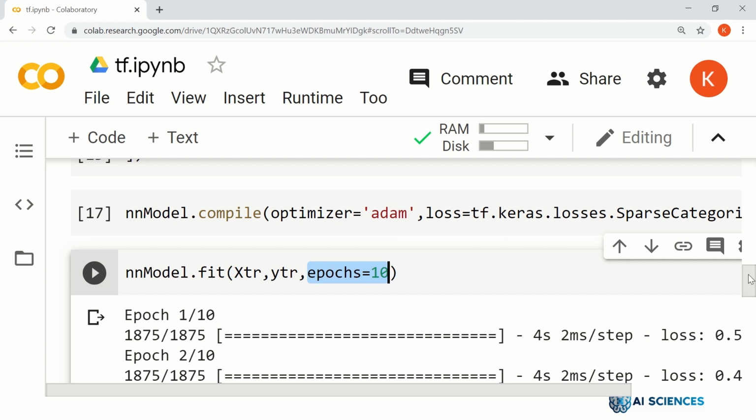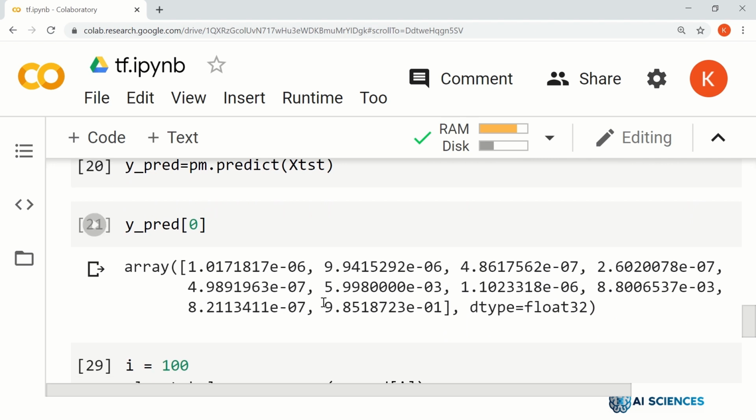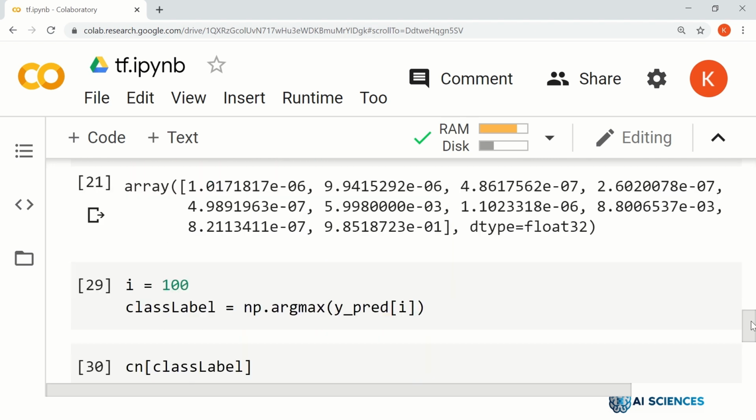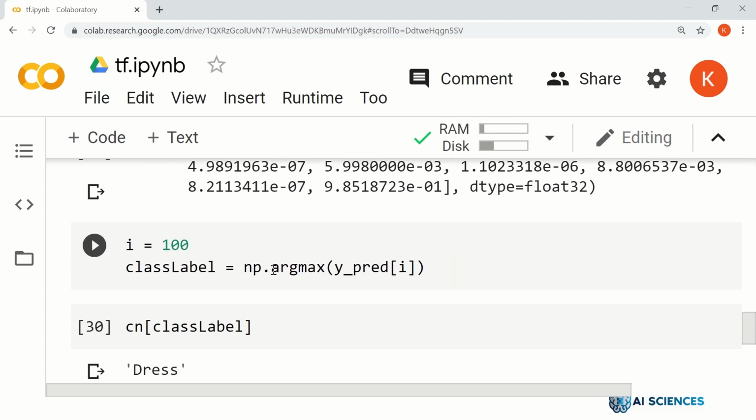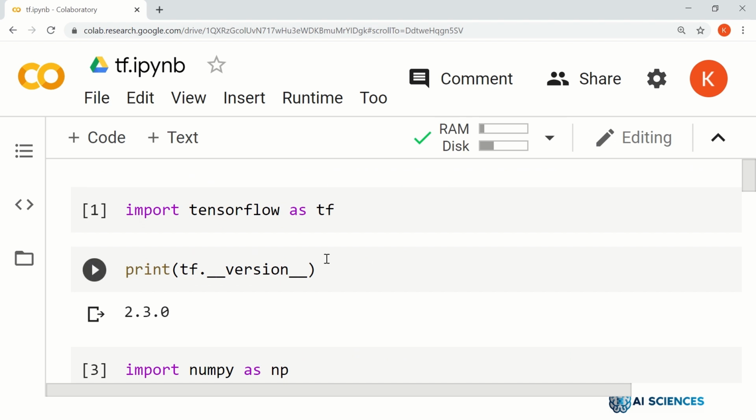Once the training is done, your model is trained. Now you can convert your values to a simple probability distribution, and you can predict the likelihood for each class. And then you can pick the max probability as a class label, and that's it. So that's it about this video.